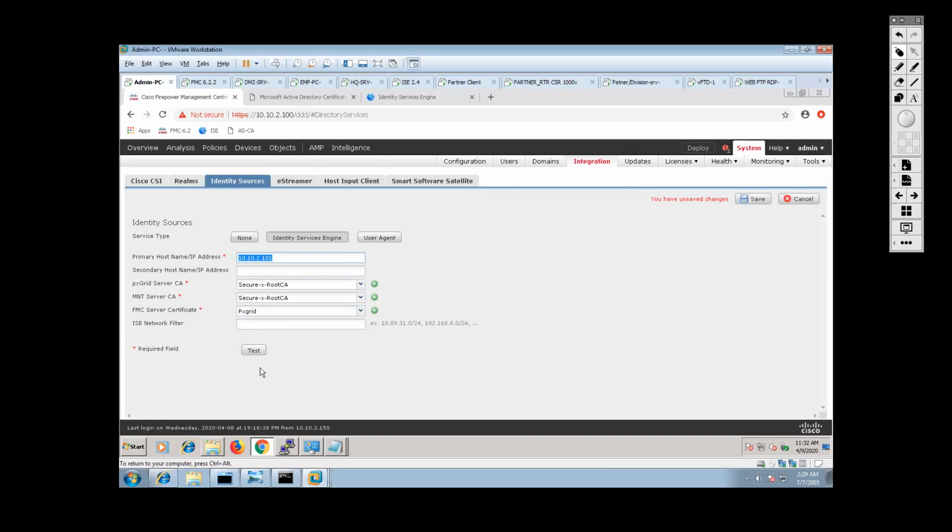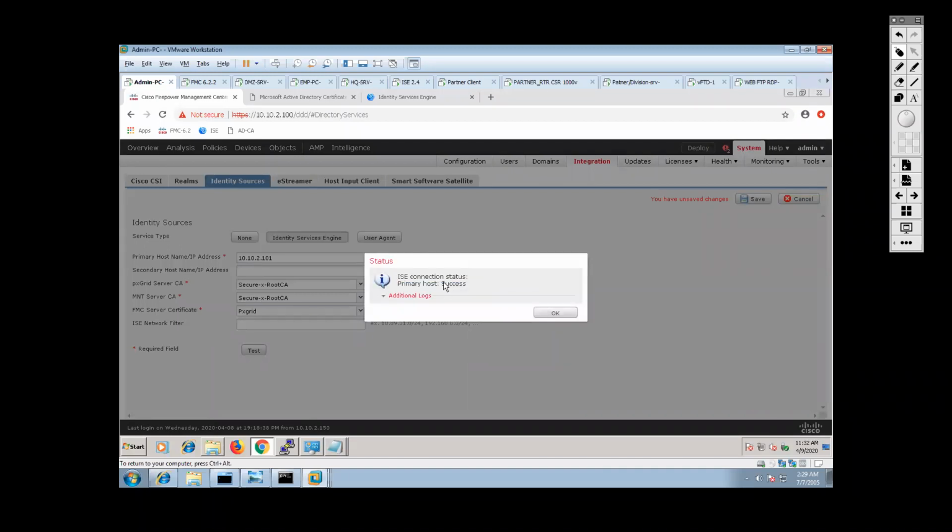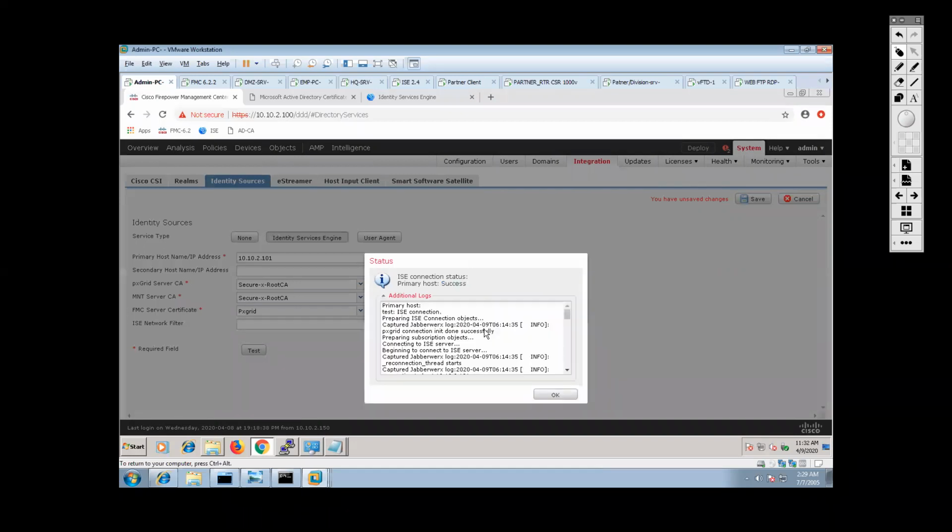Once this is done, we can do a test to make sure that the authentication and certificates, everything is proper. If it is proper, it should give you a log, a success. What would be the things which might create a failure? pxGrid troubleshooting is not very easy because it does not give you very clear errors. But if things have been properly done, then it will show you success.